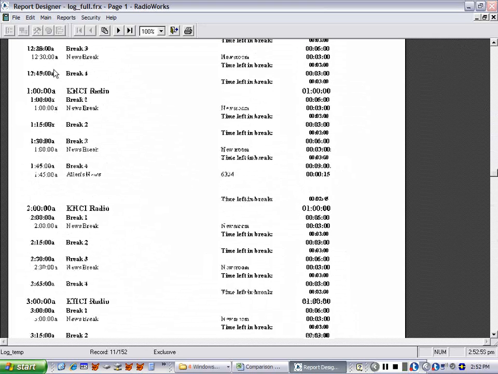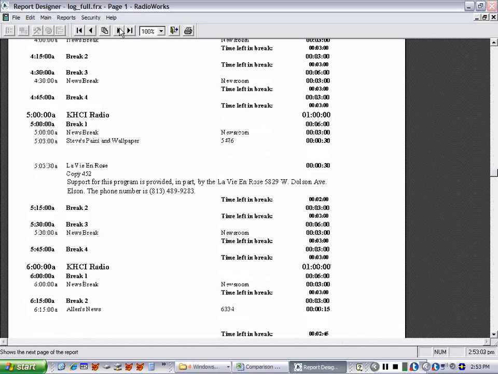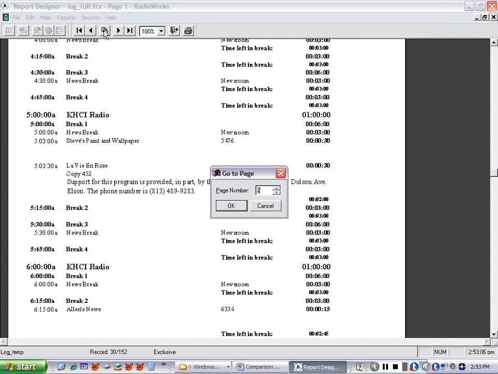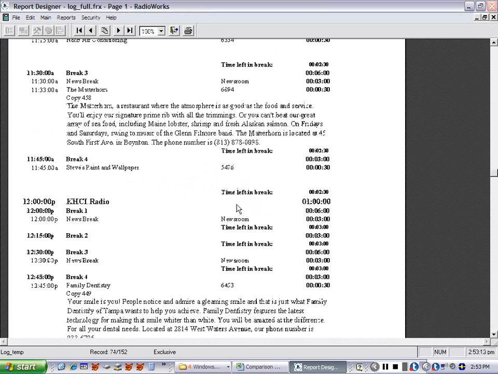And this little toolbar up here allows you to go to the next page, or if you want to go, let's say, to a, I don't remember how many pages are in here, I'll put a 5 in there and click OK. Let's see if it takes us right there. Yes.